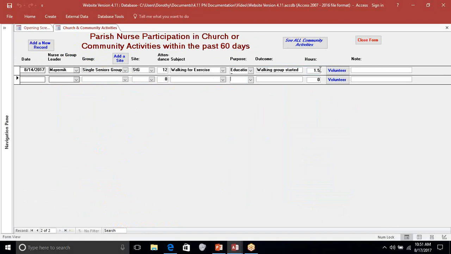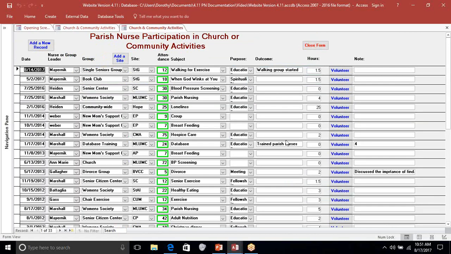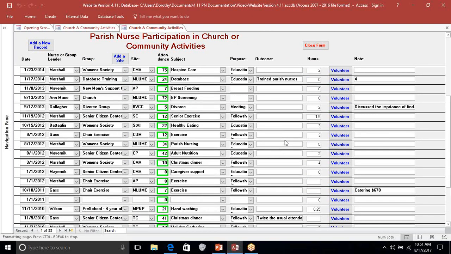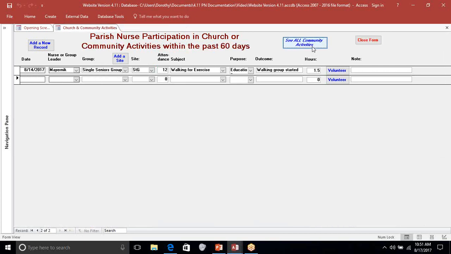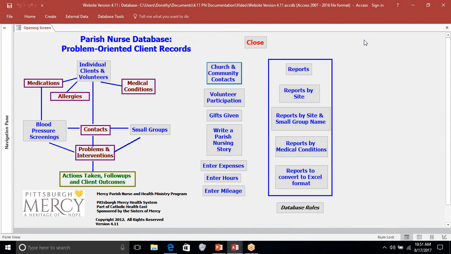We would use this whenever we are just dealing with numbers. We just want to know how many people attended a certain activity. This screen only shows what is logged in for the last 60 days. If we want to see all the community activities that we have logged in, just click on that, and it will pop up, and you have your record right there. So I'm going to close this form and close again.